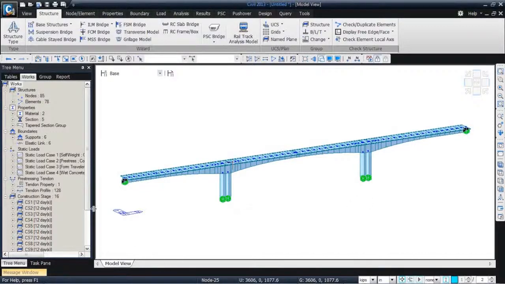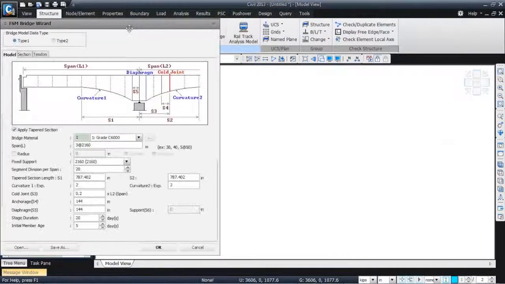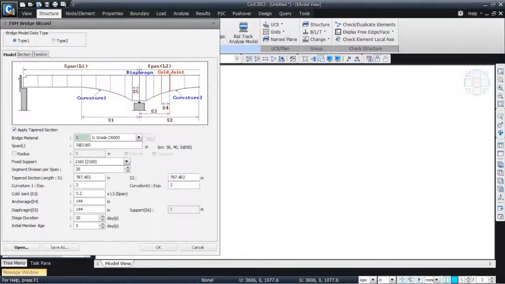So also, if you want to have the same bridge with another profile, let's say a curved bridge, I'll just quickly open the FSM. I have an example ready here. Let me open that for you.